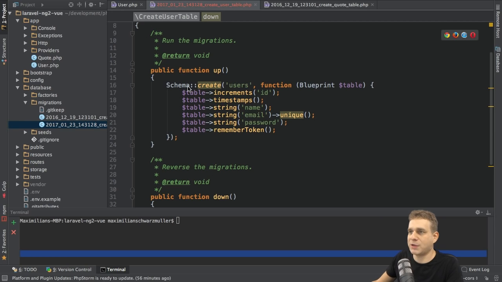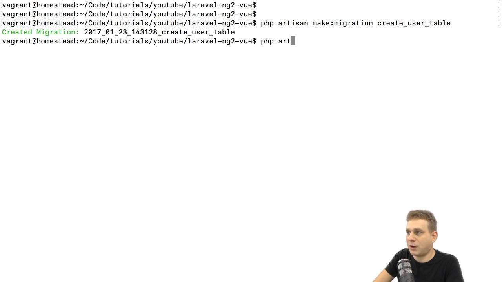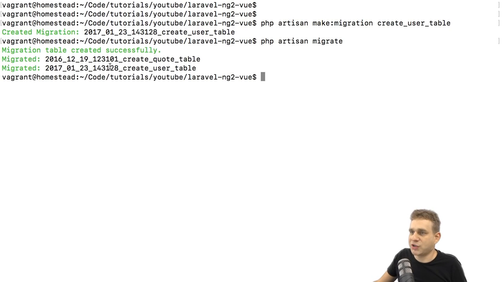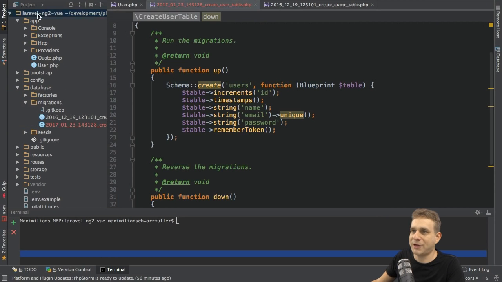Now back in the terminal, we can run php artisan migrate to run those migrations. Now, chances are that you already had a quotes table. I removed it before I started recording this video, so it ran both migrations. It definitely should run the users table migration. With that being run, we can go back to the app.